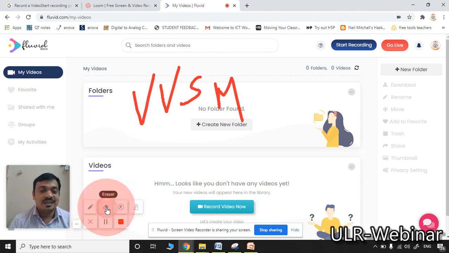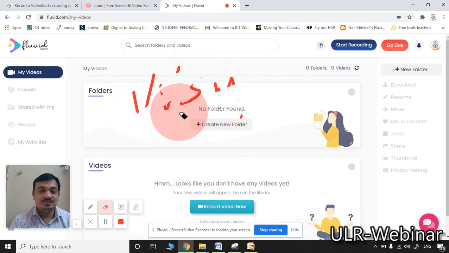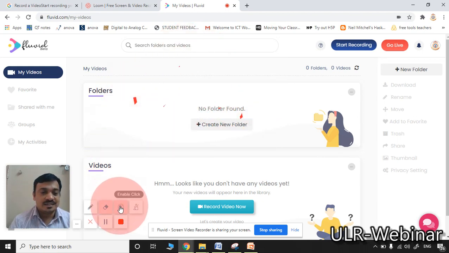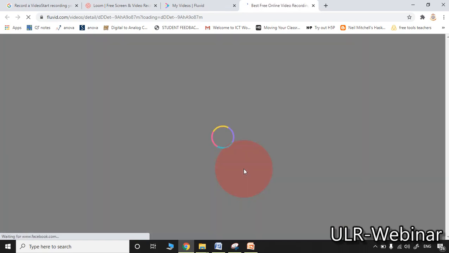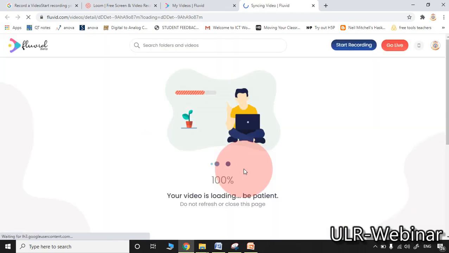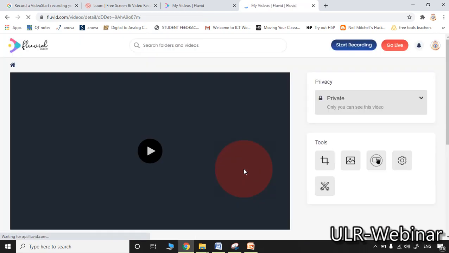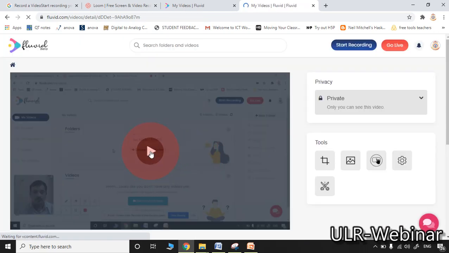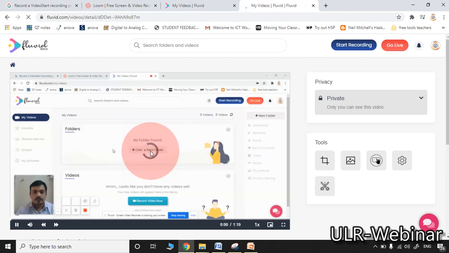Please observe, an eraser option is there. You may erase your annotations. Enable click, clear paint, everything you may clear also. So I am clicking finish. In that sample recording, I explained about how to add annotations in the Fluvid. So let us see the sample.